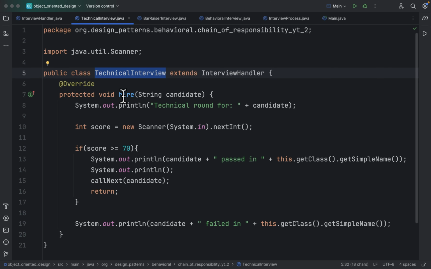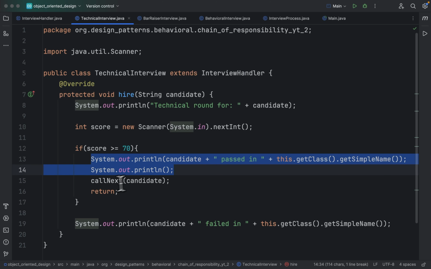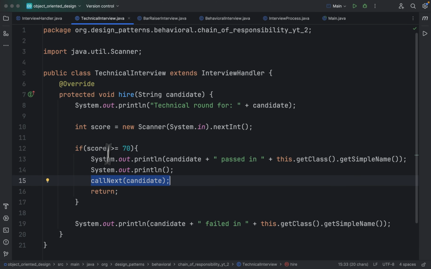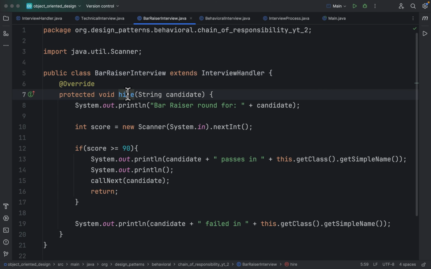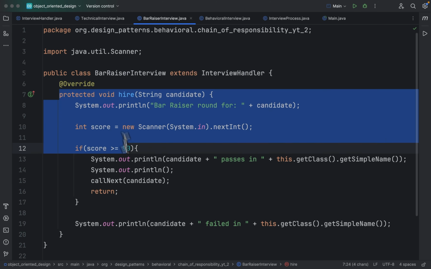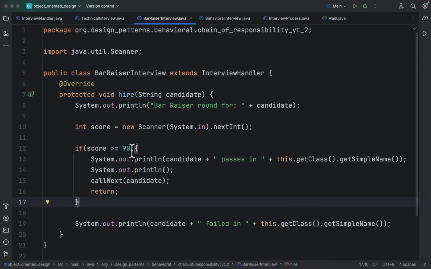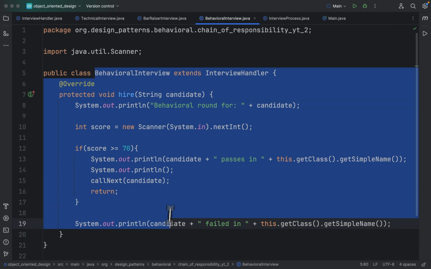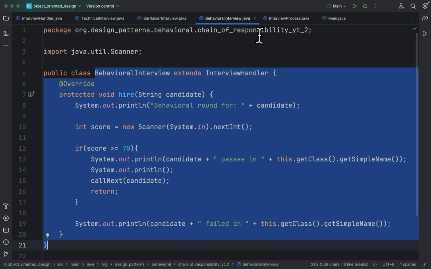So in the technical interview, we have this hire function. Here we are printing this message. Then the interviewer will give the score. According to the score, if the score is greater than or equal to the threshold, then we are again logging some messages and we are calling the hire function of the next handler. That is this. And we are repeating a similar process. The only thing is the threshold is greater over here in this bar raiser interview. And a similar process is repeated in the behavior interview as well.